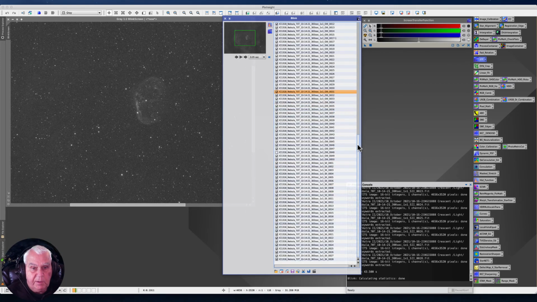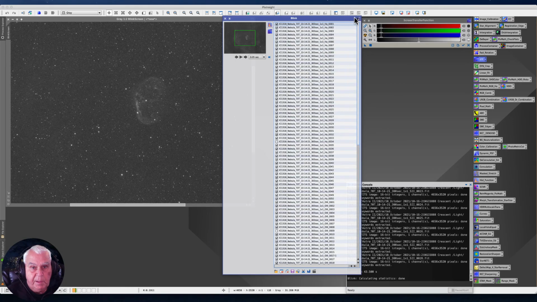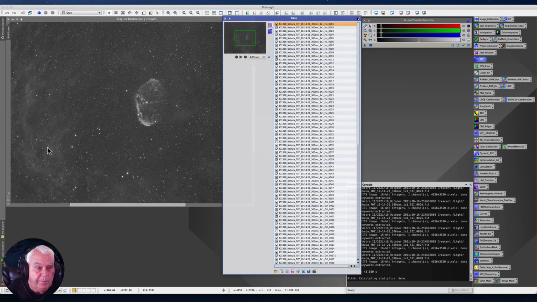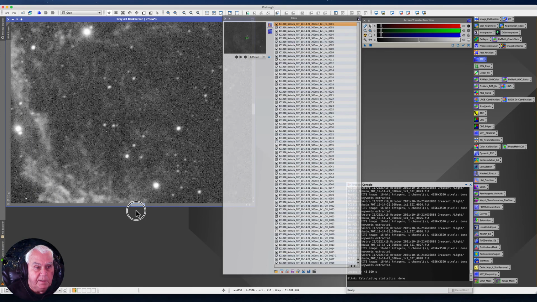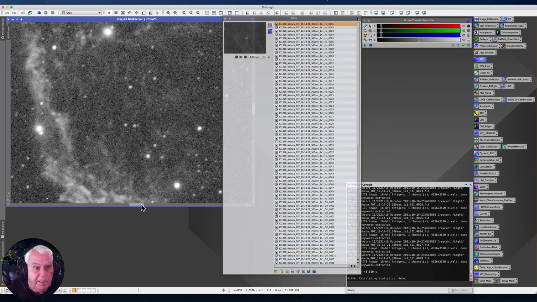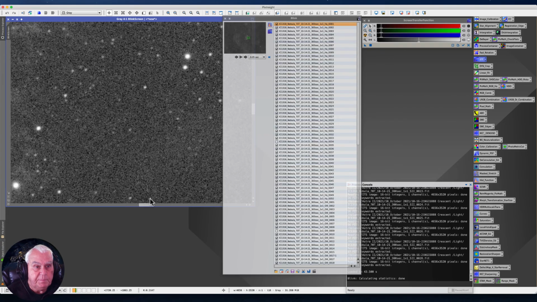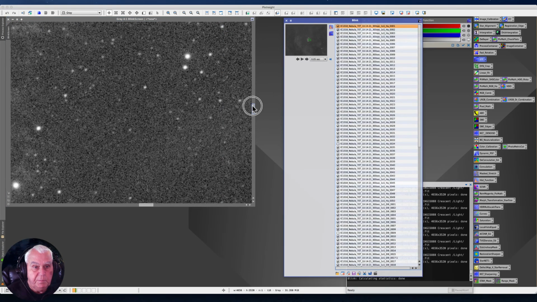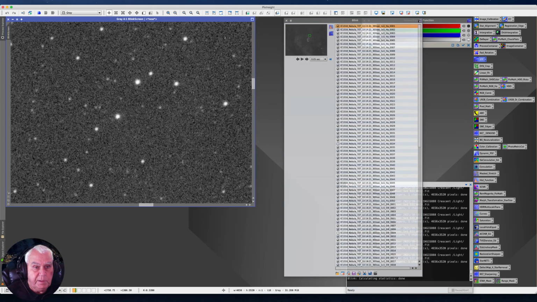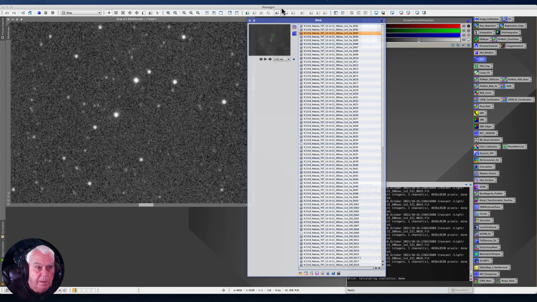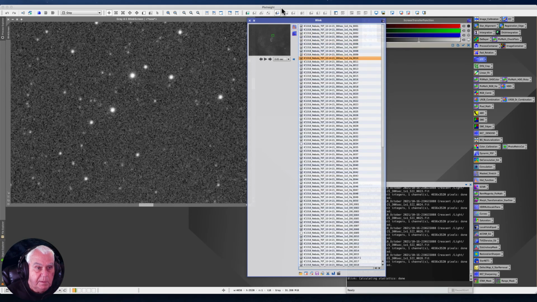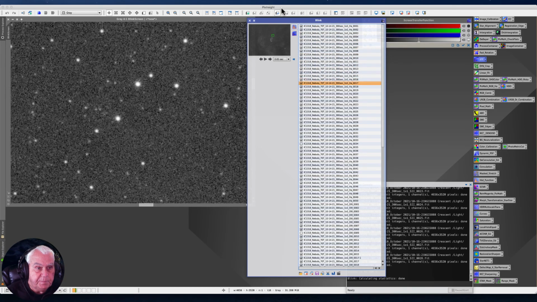Let's go back now and zoom in and get rid of those that are having elongated stars. Let's find a part of the sky that represents this whole. Let's get some stars in it. All right, that'll work. And let's go slower. Check in our stars.